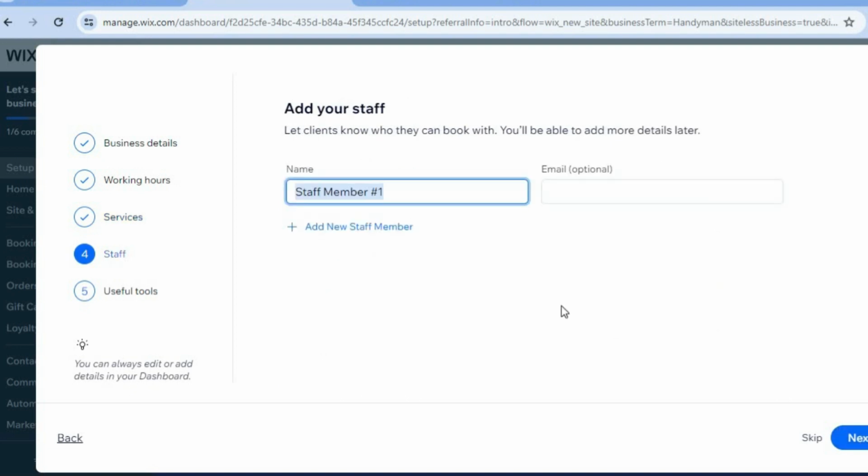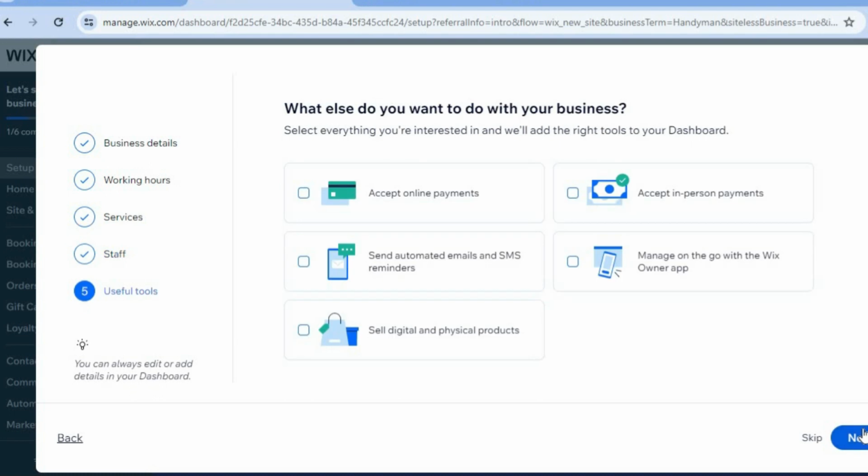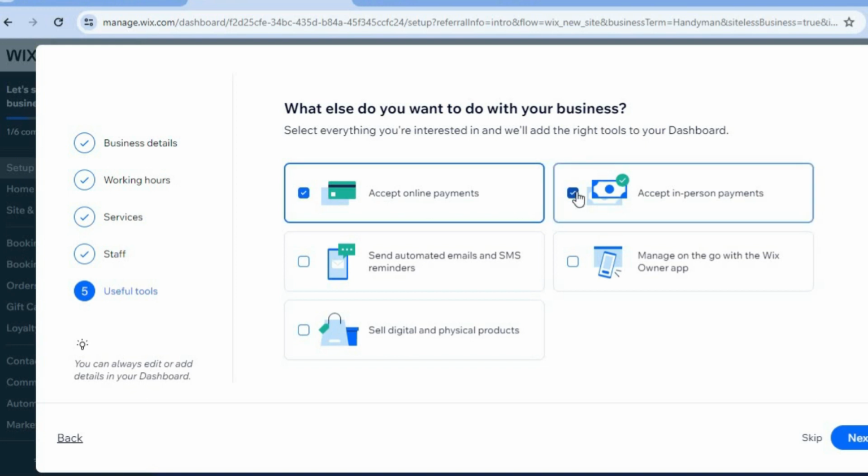Then from here, you can add your staff member's name and you can also add their email address. Then tap on next once more. Will you be accepting payments online? If so, you can select that. We will also be accepting payments in person. And if you want to send out automated reminders, you can also do that.